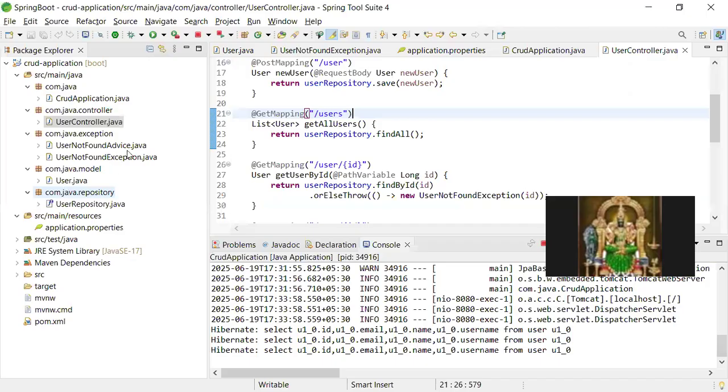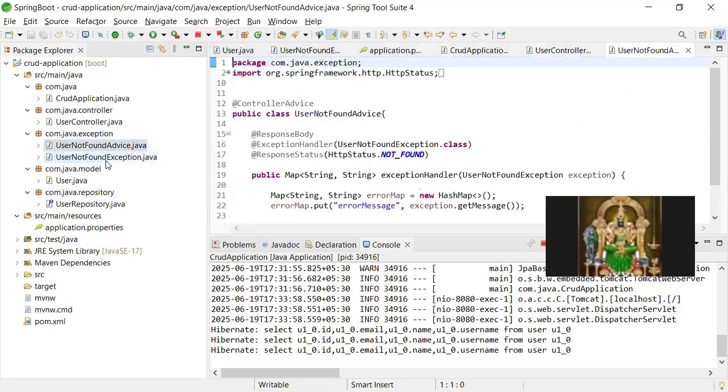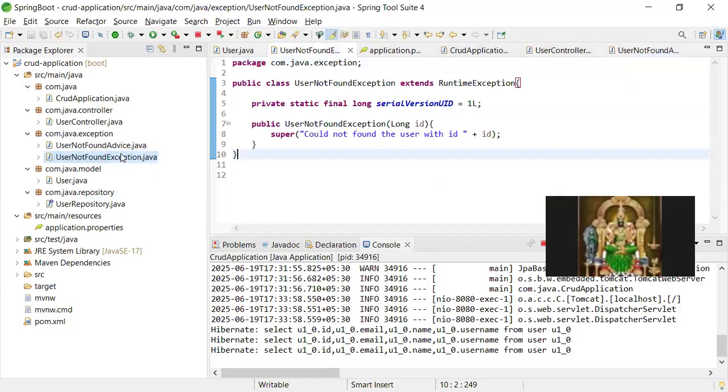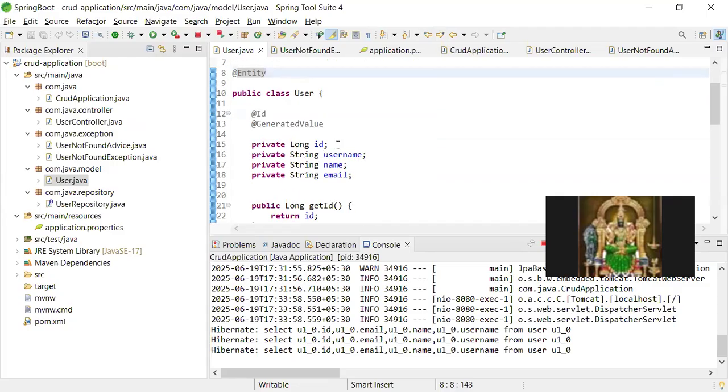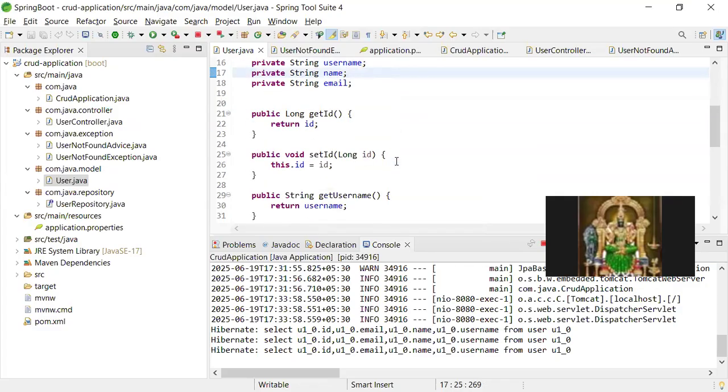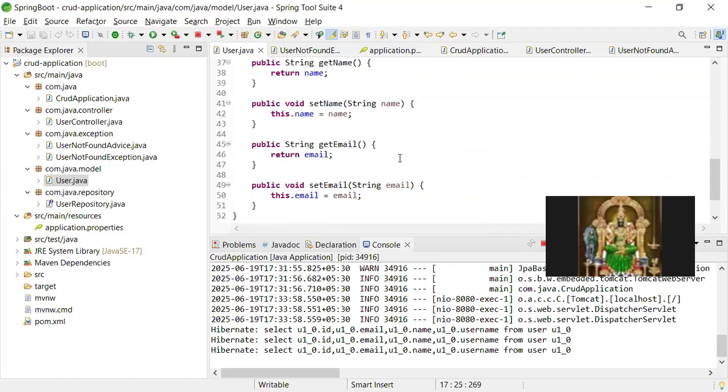Now if I go to the next, exceptions, I have created two exceptions, user not found advice and user not found exception. Both exceptions I have created. And this is my model. User.java is my model. Jakarta is my imported packages, and the entity class I'm using. And this is the generated ID for long ID, username, name, and in the same way we created all the setter and getter methods, creating your POJO class. This is nothing but another name called a POJO class. Okay, get name, set name.